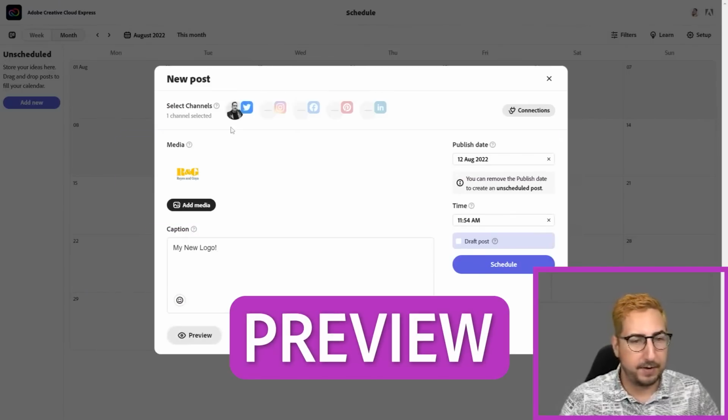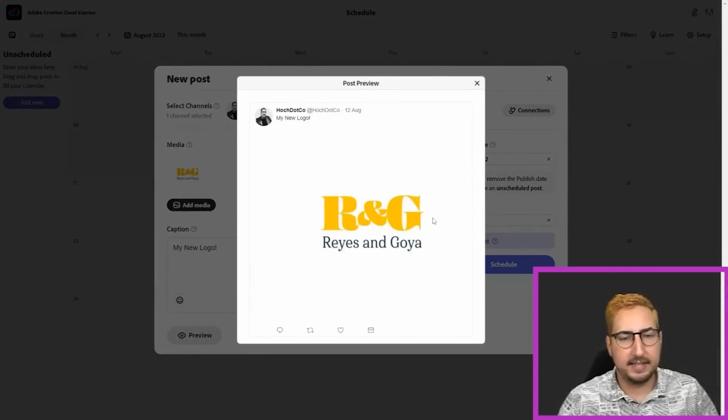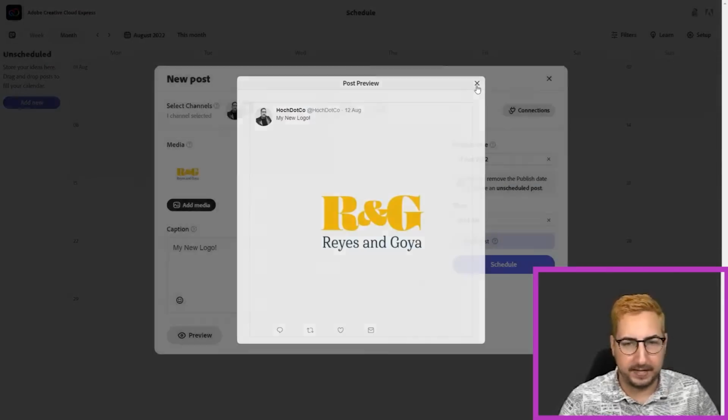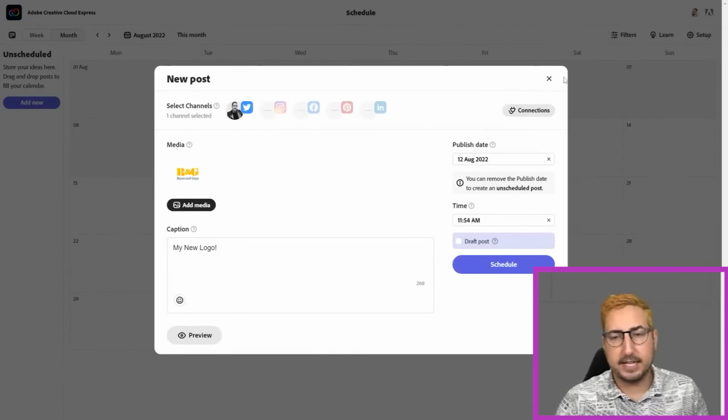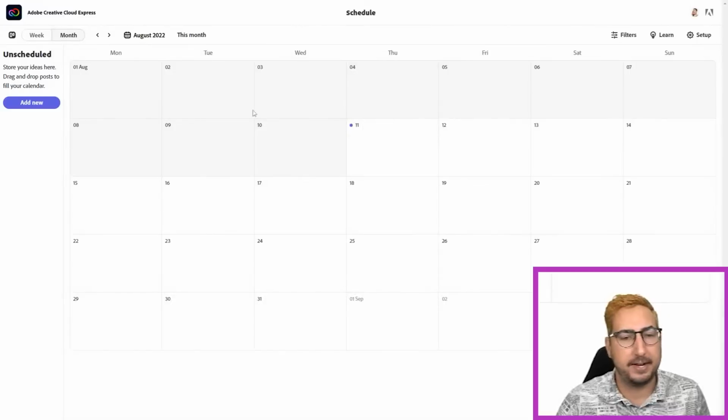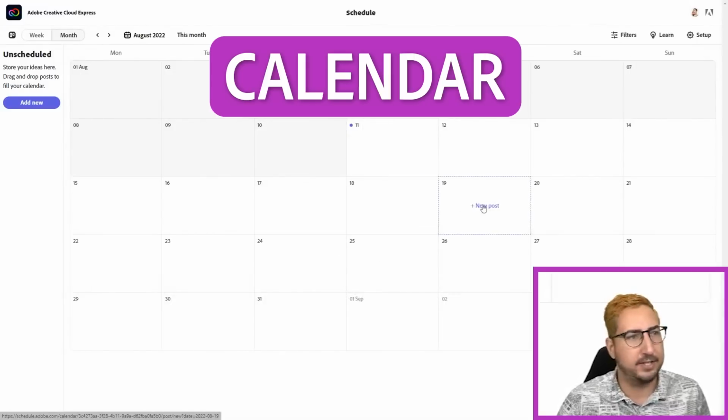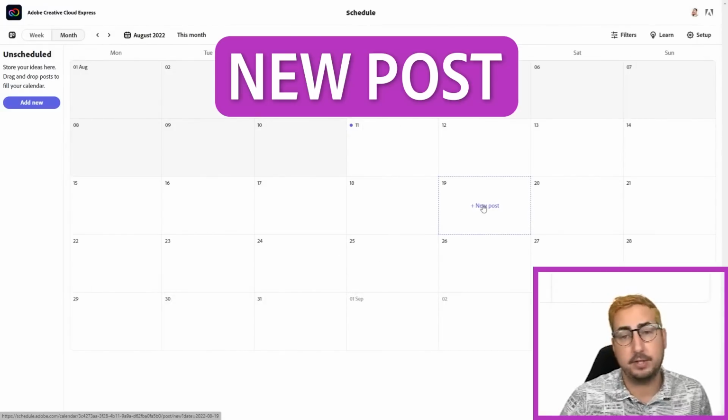We can even preview. If I want to post to Twitter, I can preview and see this is what it will look like on the Twitter feed. Very easy and very quick. You can schedule as many different things as you want. Once it's linked up and connected, you don't have to worry about it. And you can actually use this entire calendar to go to new post. You can schedule a post.